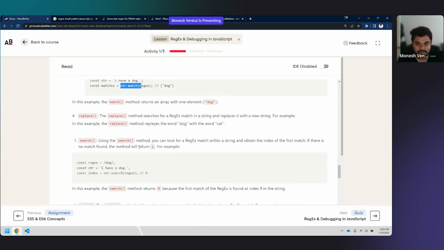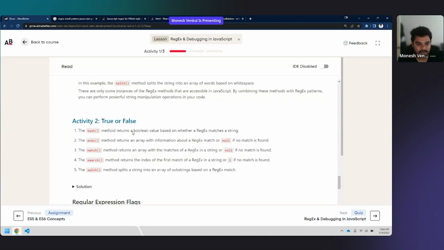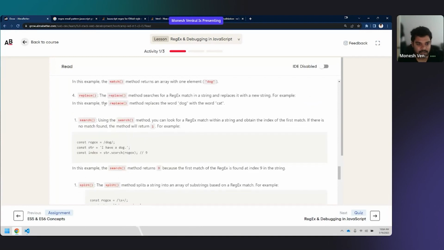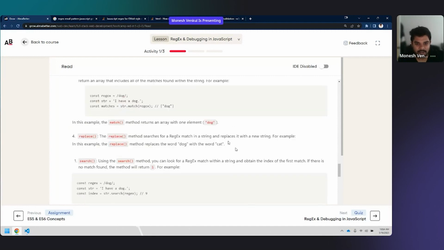Now, why have they not shown replace? Where is the replace example gone? Okay, I think they have missed giving a replace example here. Anyways, what to repeat, Ravindra?